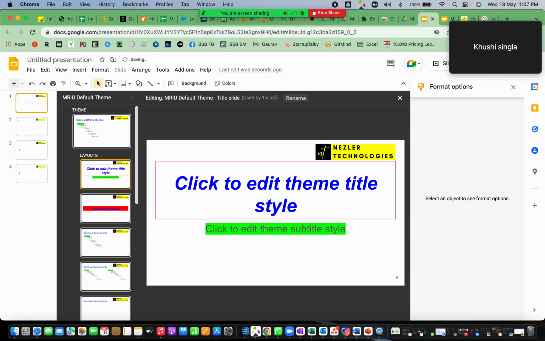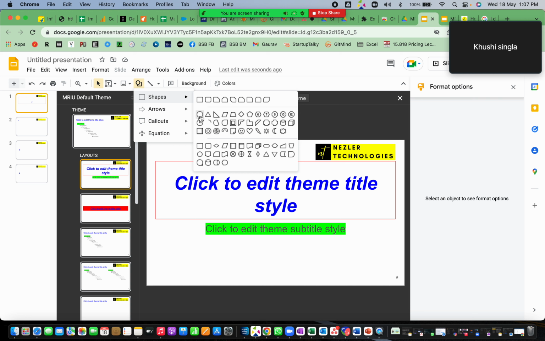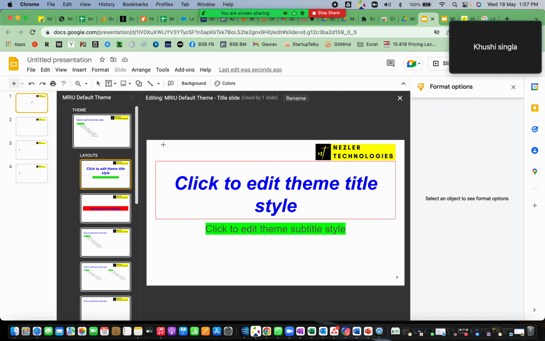If while dragging you press and hold the shift key, let's say you are making some shape, let's say you are making a circle. So if before dragging you press the shift key, you see it will form an exact circle. If you leave the shift key, it can change the shape.